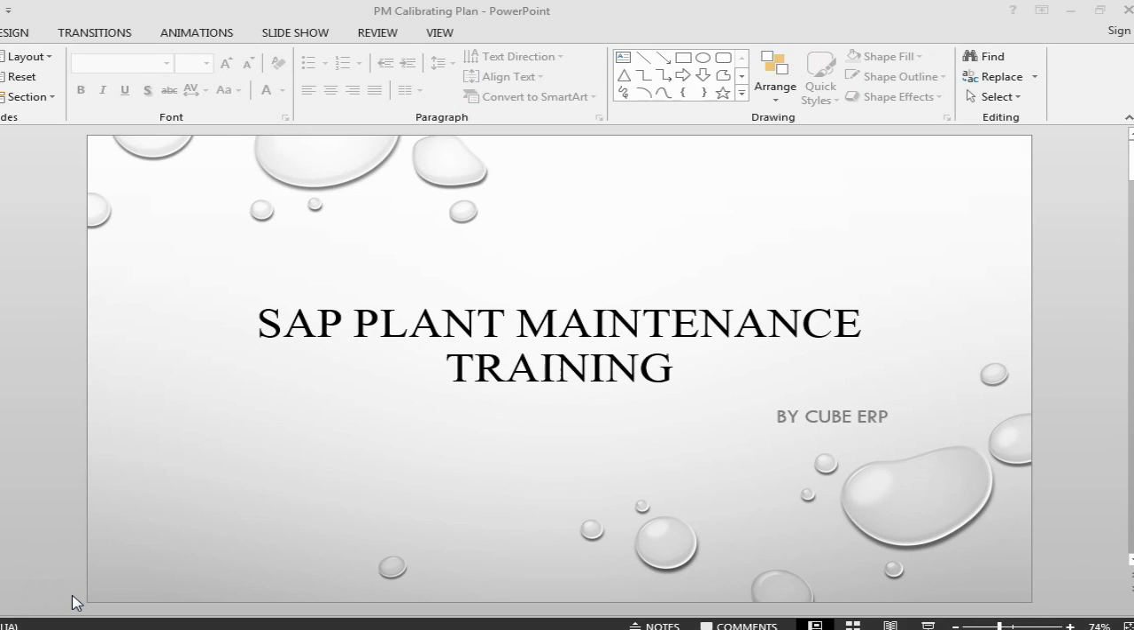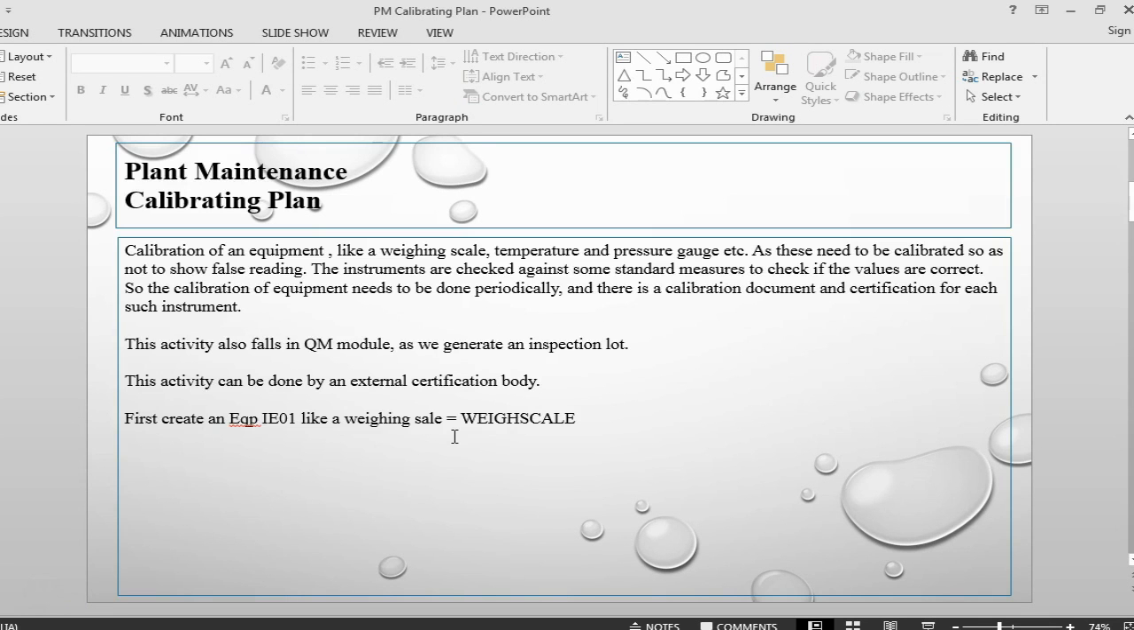So in this session we are going to look at the calibrating plan. So what is a calibrating plan? Suppose you have a weigh scale, or a temperature or a pressure gauge which is being used continuously, but over a period of time you need to go back and check or measure against your standard to see that the reading given by these instruments is correct, because over time they will tend to go plus or minus so that the readings become incorrect.